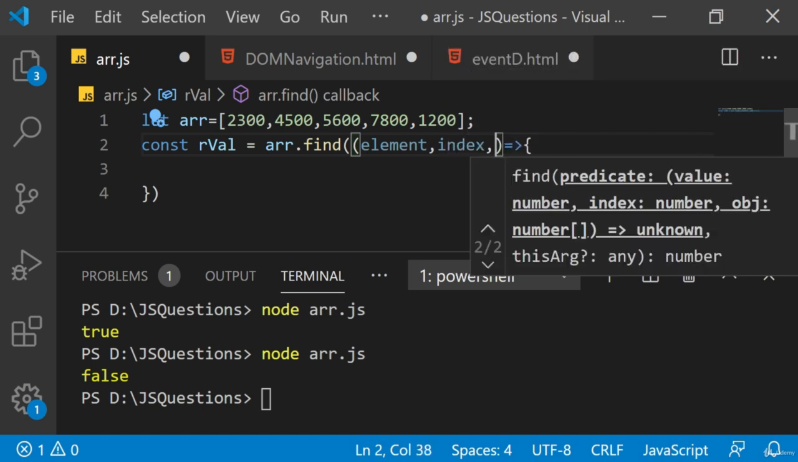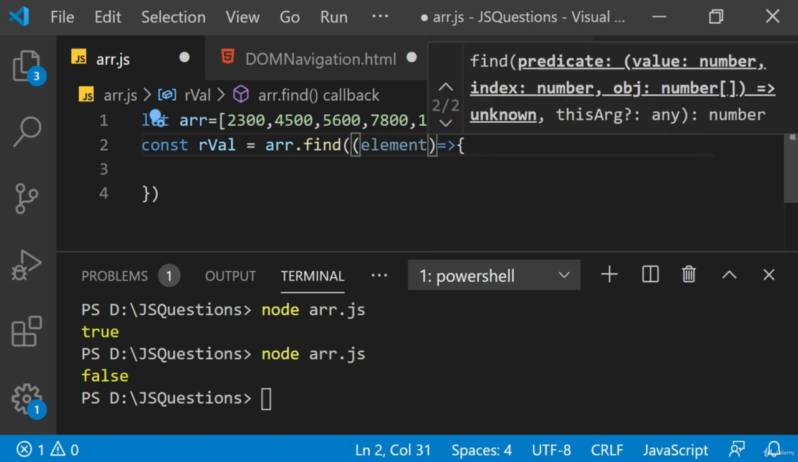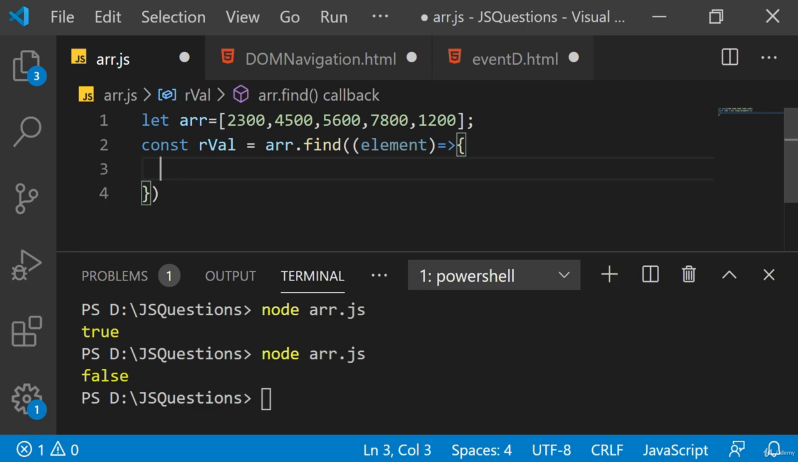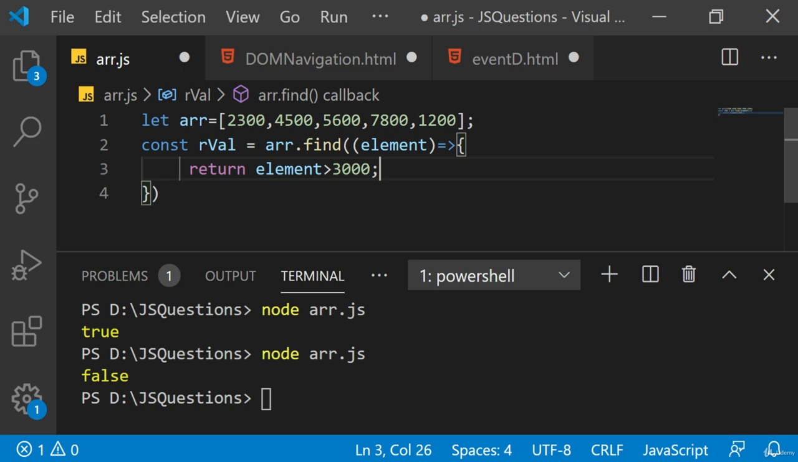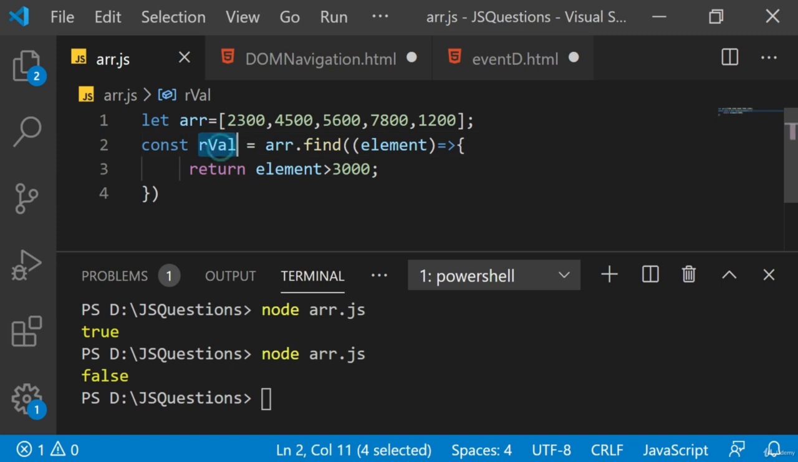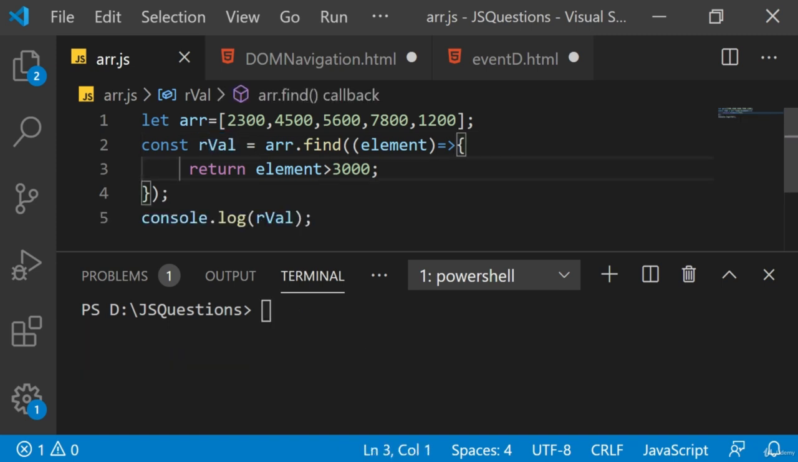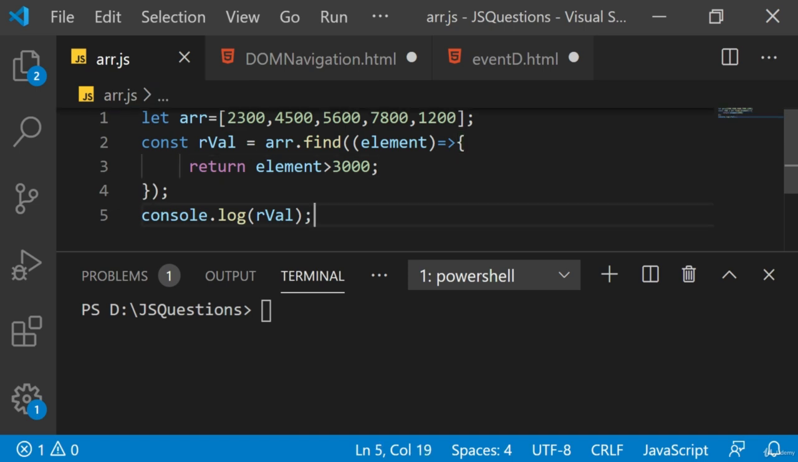First of all, let's simply start with element. What we want to do is return the elements which are more than 3000. So if there is an element more than 3000, that will be returned in rval. So I'm going to say return element more than 3000 and it will stop searching. And I'm adding this console log rval, which is returned here. Now let's run this code and see what happens.